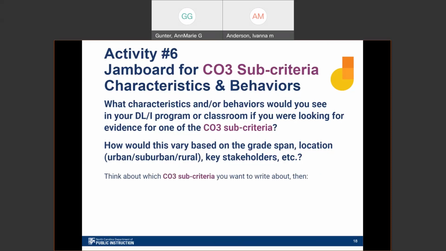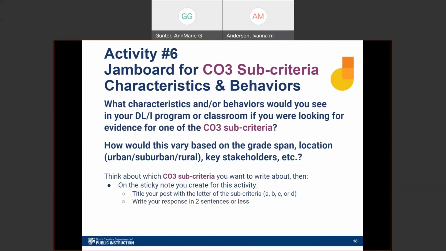So we're going to ask you to think about which CO3 sub-criteria you want to write about to answer those questions. And then on a sticky note you create for the Jamboard activity, title your post with the letter of the sub-criteria, so A, B, C, or D, becoming, I think, quite familiar with them now. Write your response to the questions in 2 sentences or less. Then you can include your name on the sticky or just remain anonymous. It's totally up to you. And then take a few minutes to check out the other ideas on the Jamboard and what people are sharing with you.